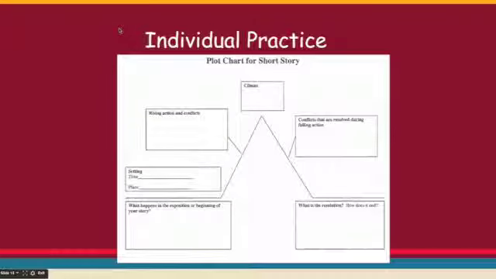Now it's time for individual practice. When you come to school on Monday, I would like you guys to fill out your own plot story chart for any story that you have read. At the beginning, you're going to tell us the exposition, the setting, the time and place. In each box, see how it's labeled rising action and conflicts? You're going to write the rising action.